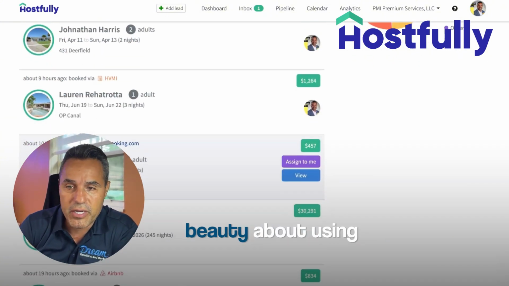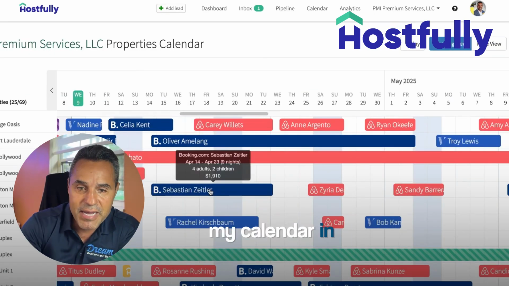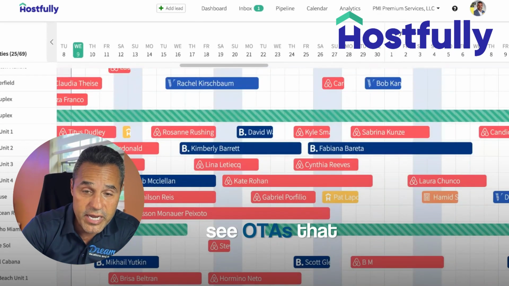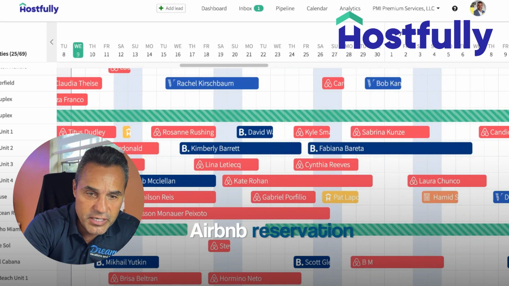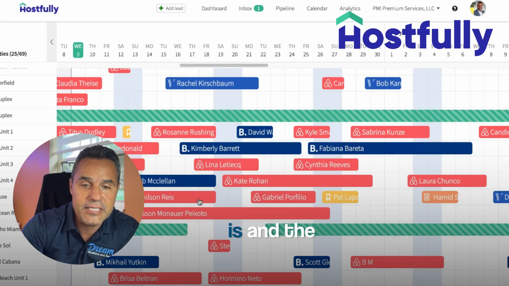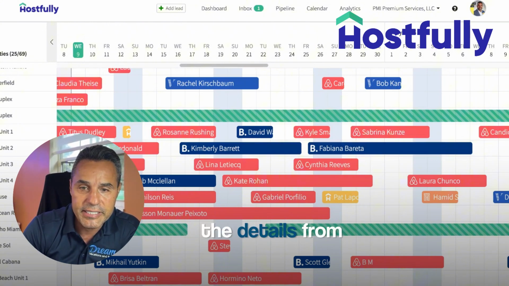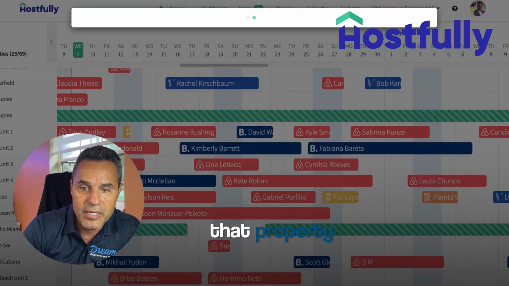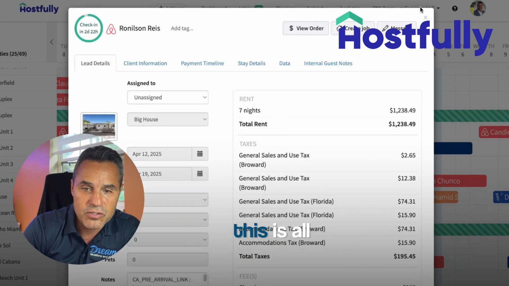Now, this is the beauty of using a PMS system as well. As you can see, this is my calendar. In my calendar, you get to see the OTAs that are being used. You also get to see the reservation. If it's an Airbnb reservation, it gives you what platform it is and the name of the guest. You can always click on there and get all the details for that property. You go to their message board, you get to see the communication you've been having with them. This is all the communications, so everything can be found in one spot. We can talk to them, we can not talk to them. All that can be done via the calendar.